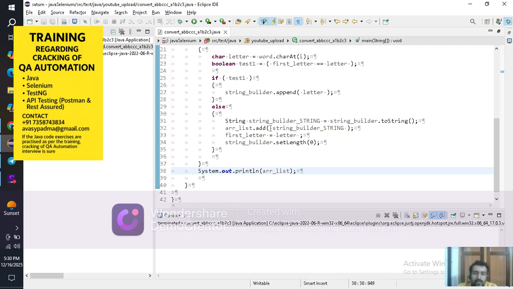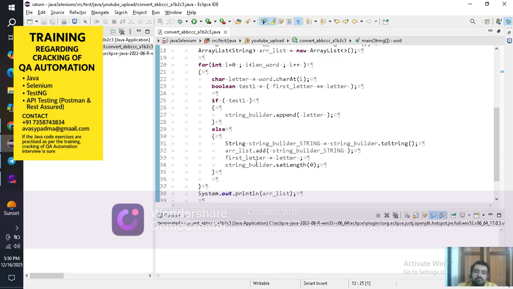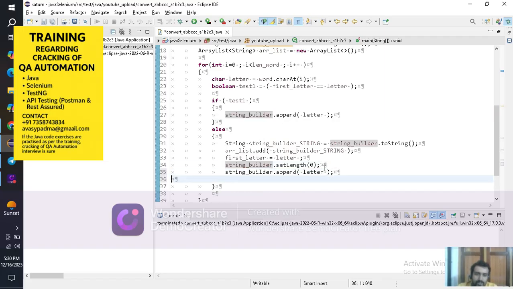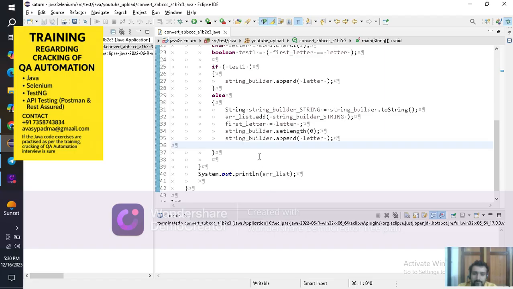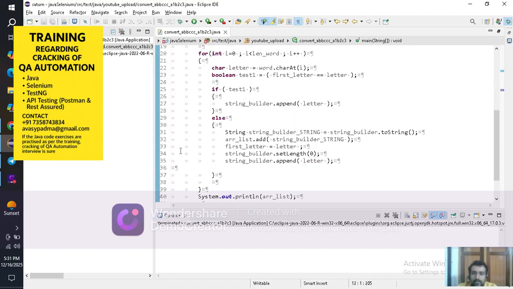I think what will happen, in the scenario of B, we have two B's. So after making this set length 0, we need to repeat the statement, then only that B will not get missed. Now let's try to debug this line by line.